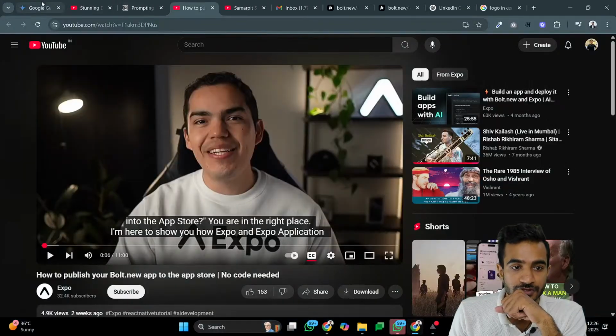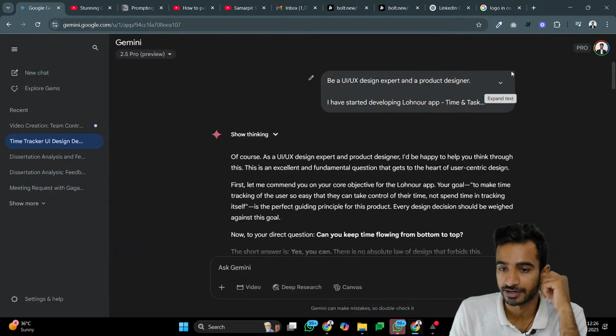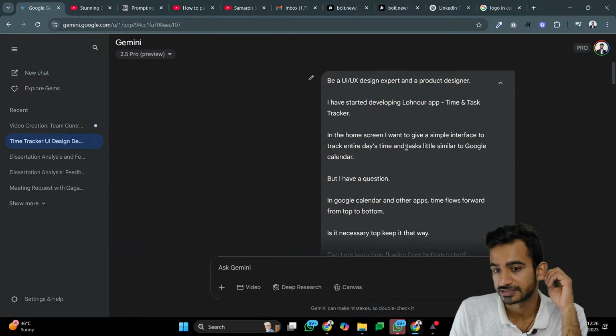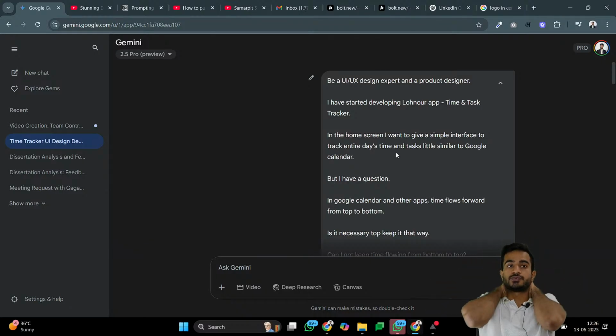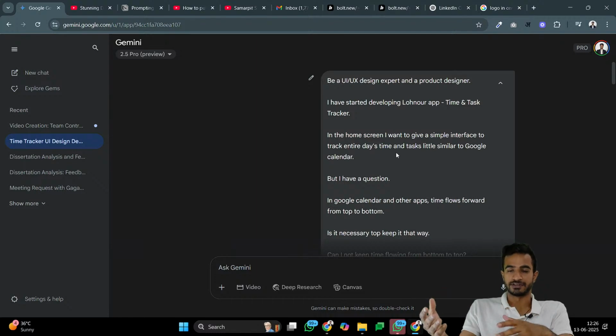I was just talking to Gemini, and I asked it that yes, I want to build a time and task tracker. In the main page home screen, I want to give the ability to add a log of any activity for the time that you have invested in it.